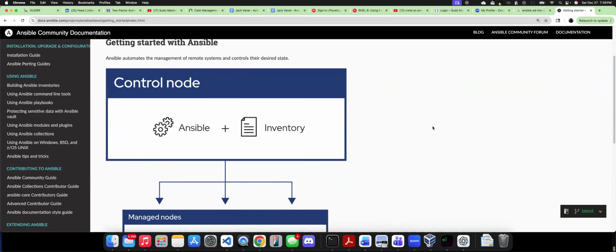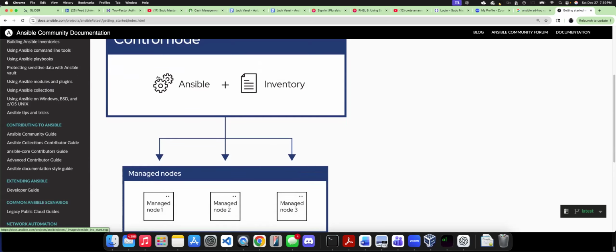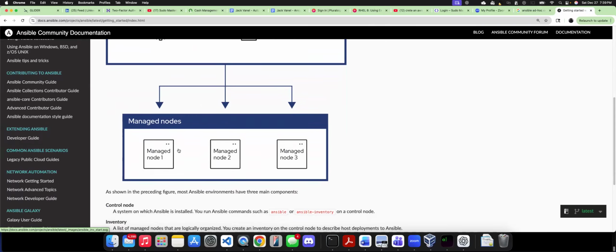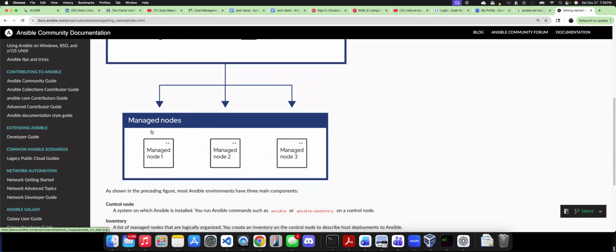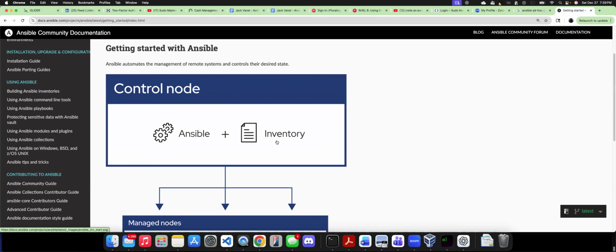How Ansible works. Okay. Control node. See what I was calling earlier Ansible node? This is right here. It's basically Ansible, the actual installation, plus what we call inventories. And I'm going to tell you what inventory is in a minute. Managed nodes. These managed nodes are basically those servers I showed you earlier, the database servers, the web servers.